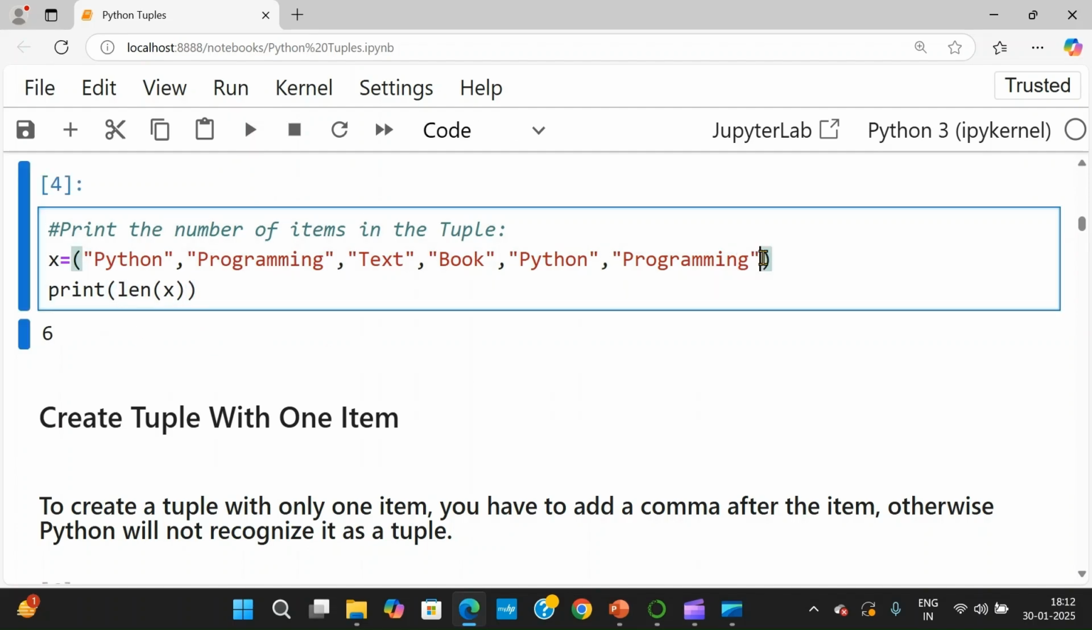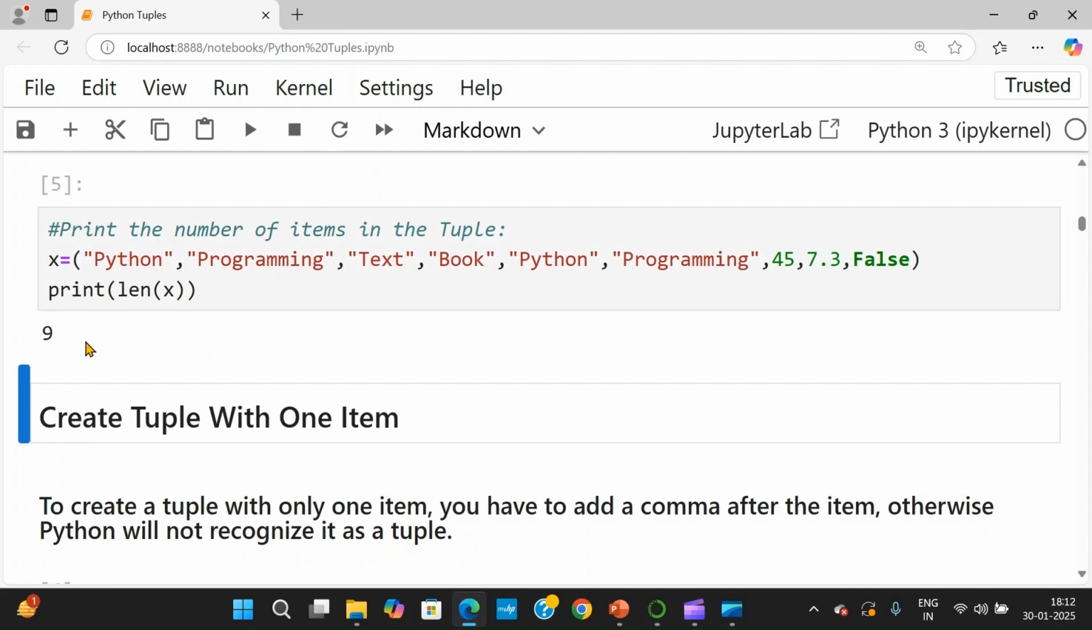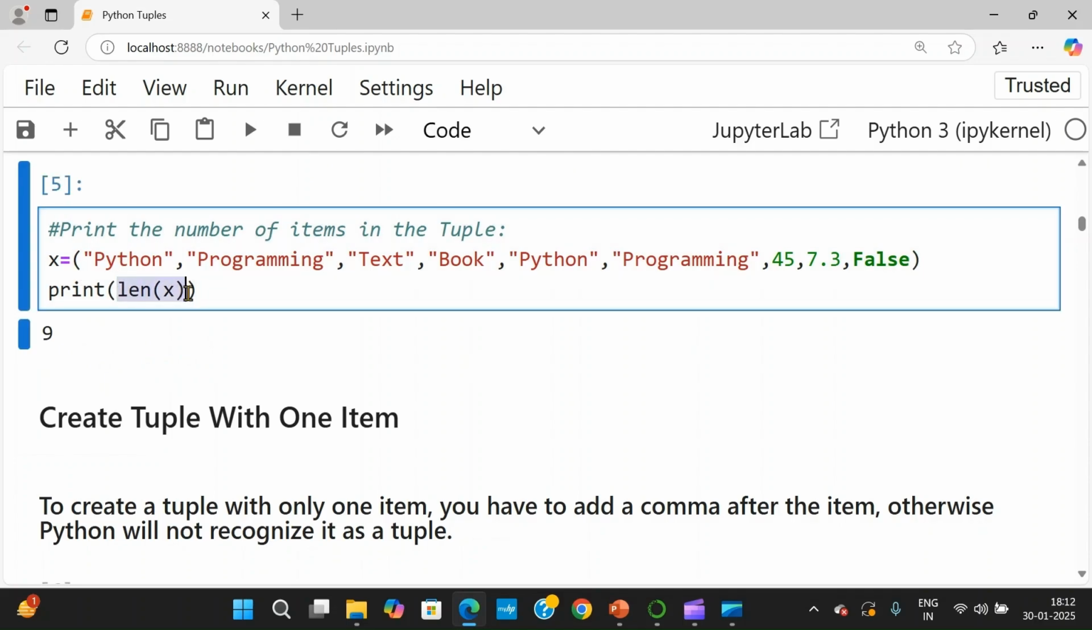Okay. So if I'm adding 45, 7.3, and False, the 3 elements including a boolean value, just see the count. It is becoming 9. So just to find out how many values are there, we go for the len function, and you need to pass the tuple as the parameter.